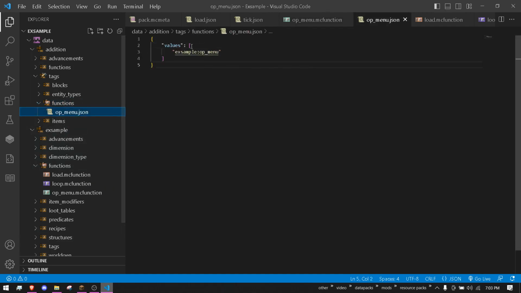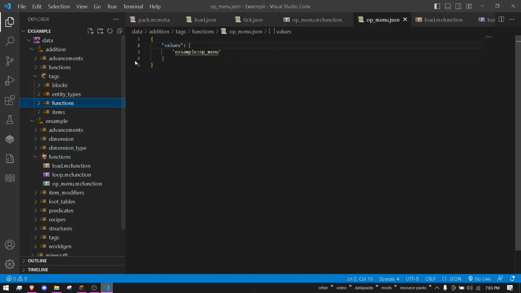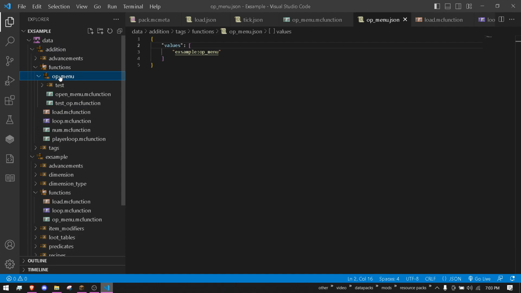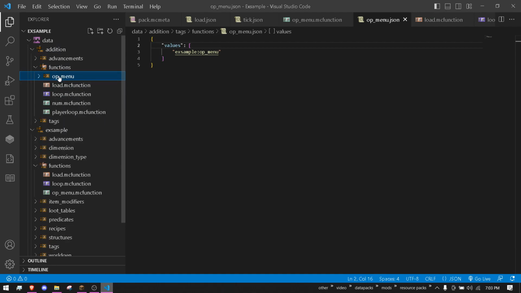As well as that, if you put replace here, it's not going to be compatible with anything else, so don't do that. Just add your own op menu function to the list, and you're good. And that's basically it for additions, except for one other thing, which automatically comes pre-packaged.